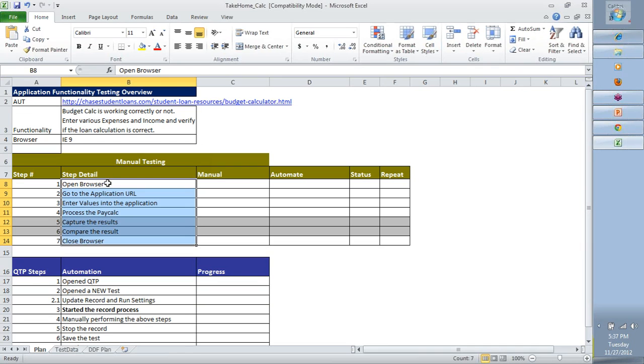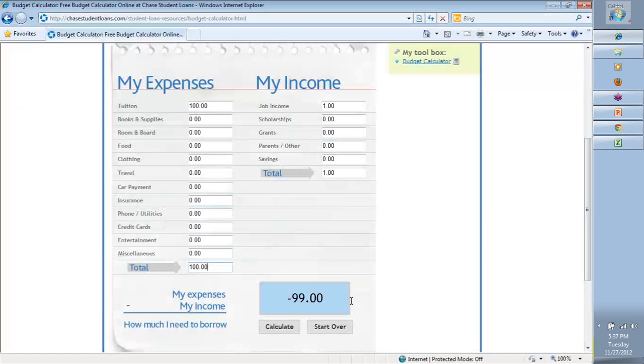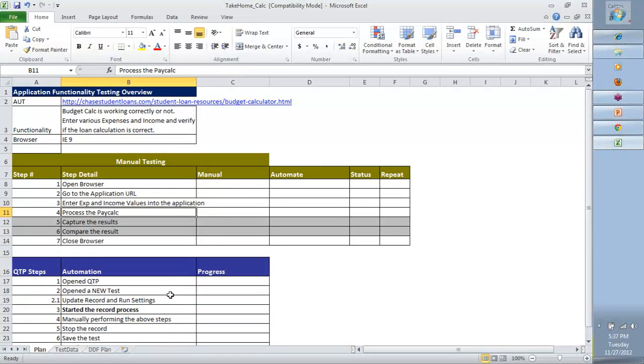We will open the browser, go to the application URL, enter values into the application, I'll say expense and income. Process the, okay, click calculate loan button, capture the results, compare the results, and close browser.